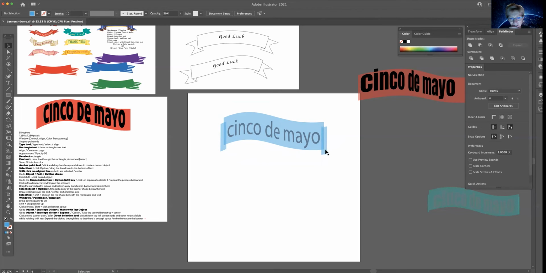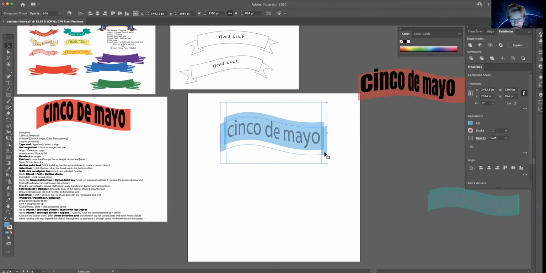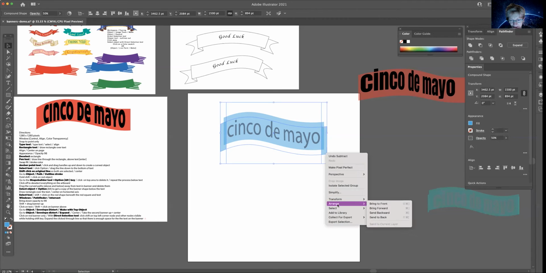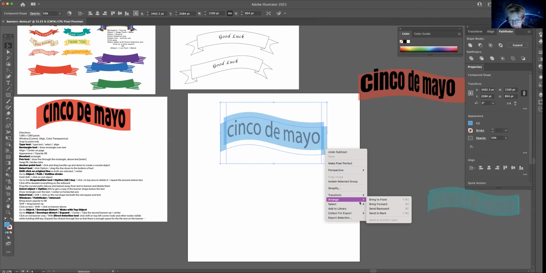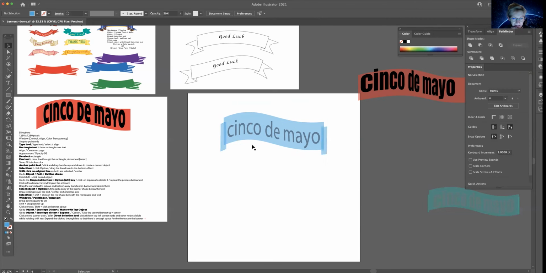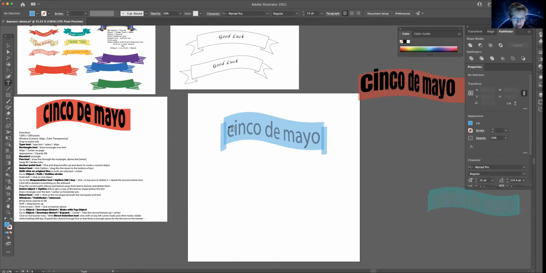Now I have these two flaps in the front, so what I need to do is try and arrange and send to back. And now I can do something with my text. Let me see. Actually, I am going to try and see whether I can select my text.